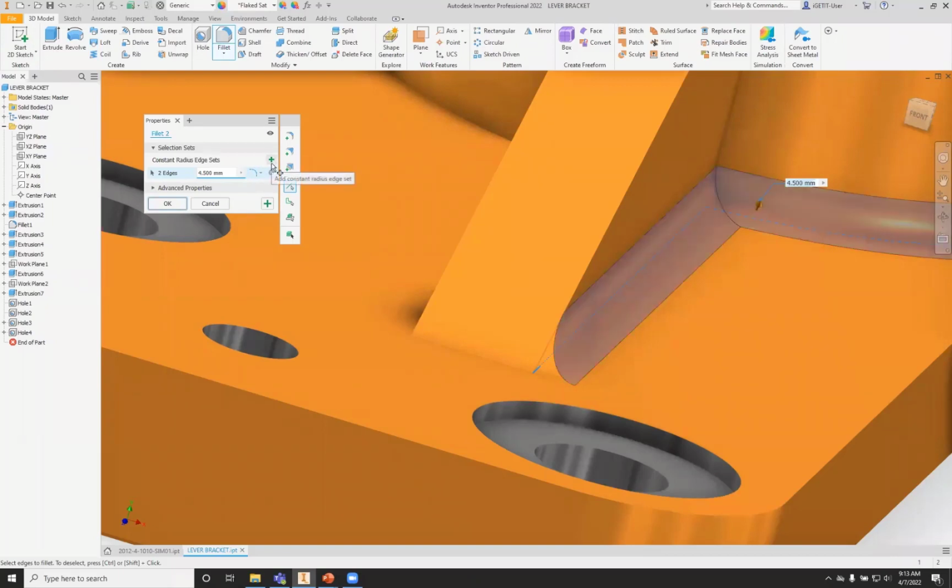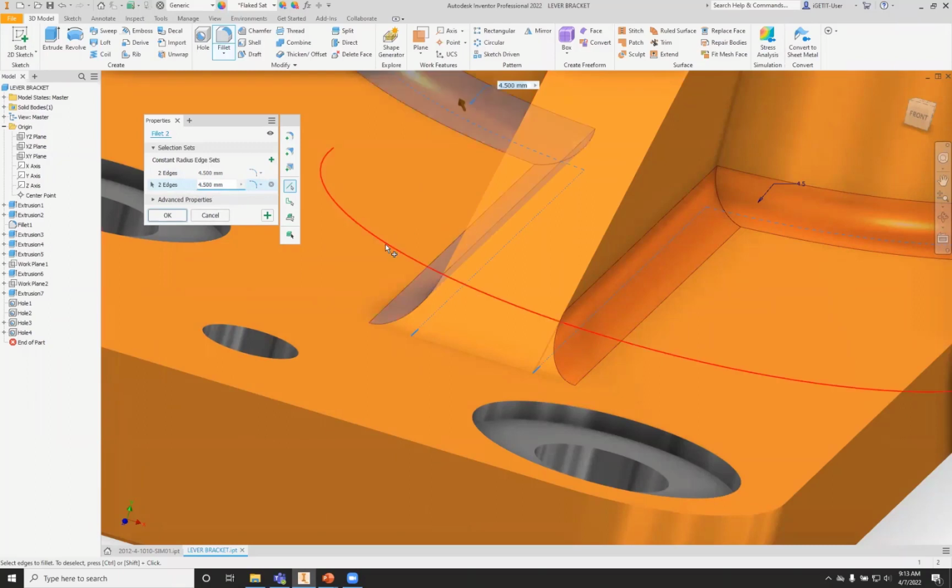So then there's a couple of green pluses here. This particular one here on this constant radius edge set will create another series that you can select within your model.